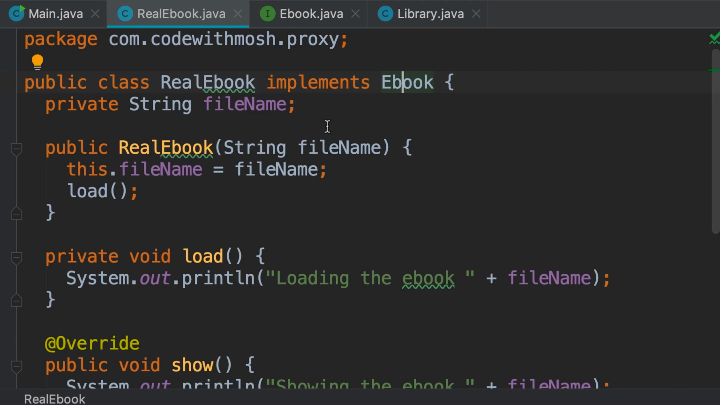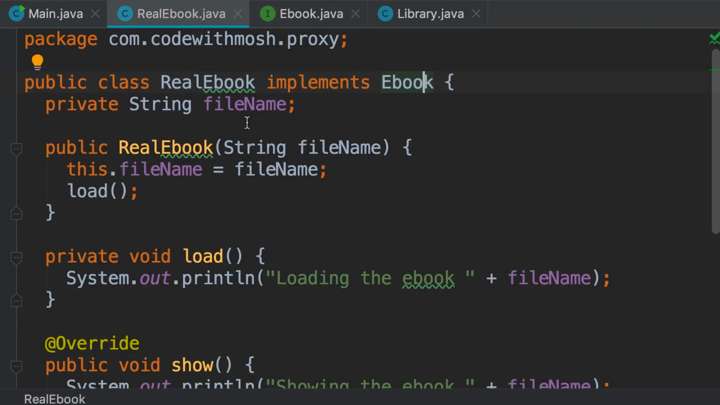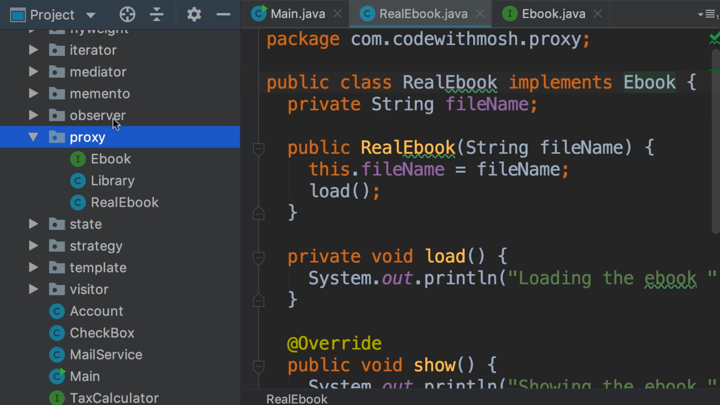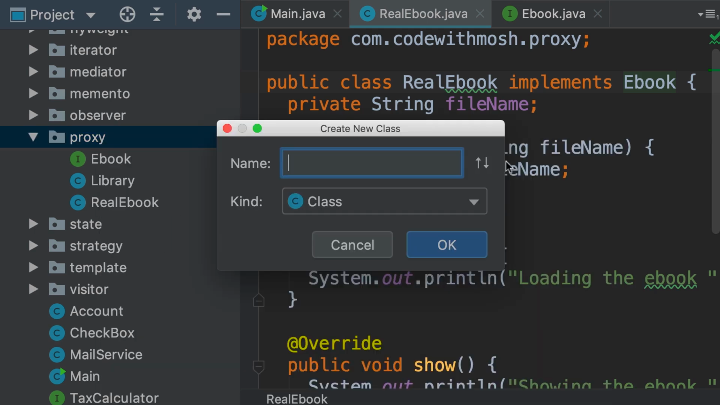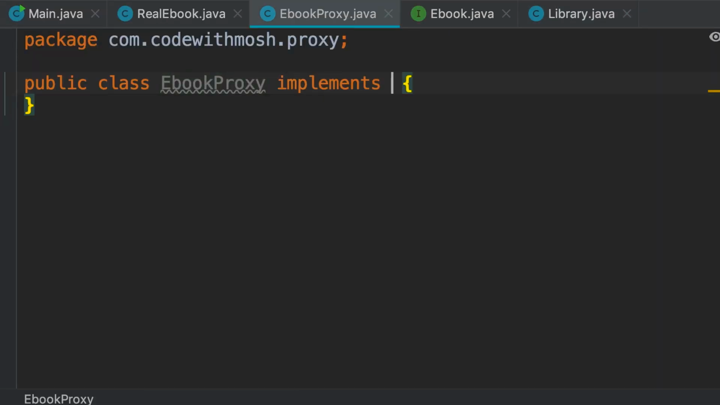So here's what happened. IntelliJ created this interface, ebook. Here we have 2 operations, show and getFileName. And then it renamed our ebook class to real ebook. Pretty straightforward. Now we need to create a proxy class that implements the ebook interface. So let's add a new class called ebook proxy. This class should also implement the ebook interface.